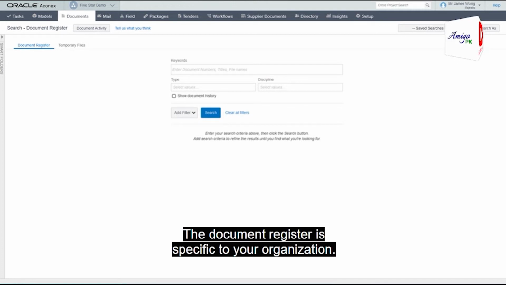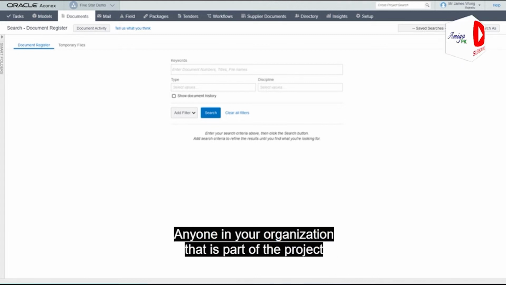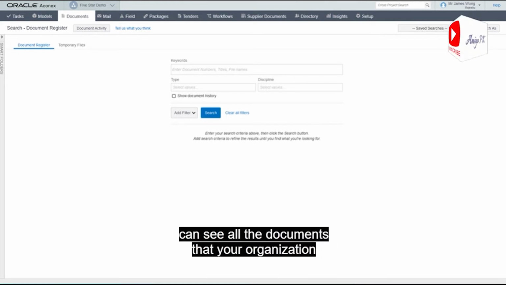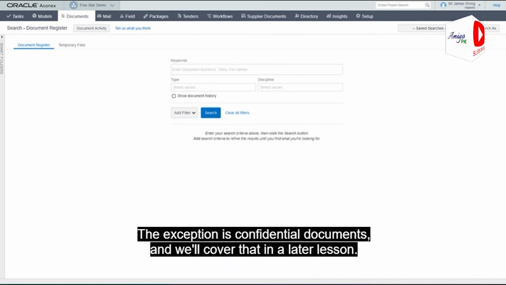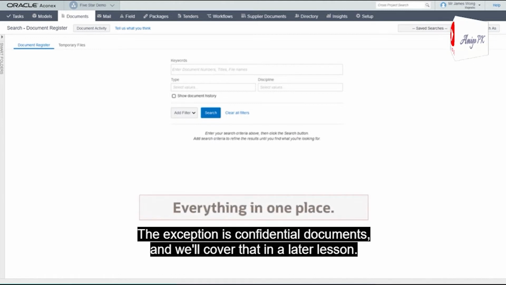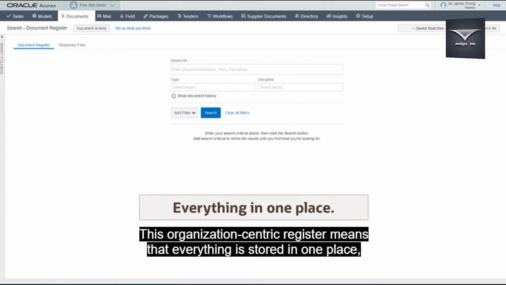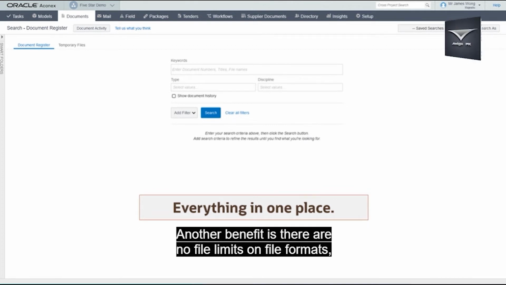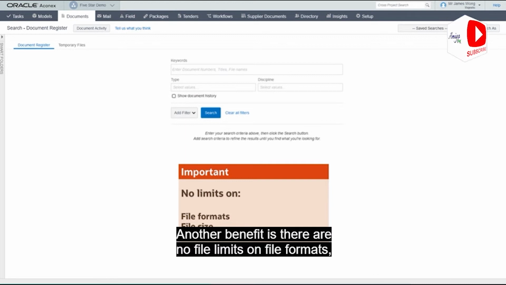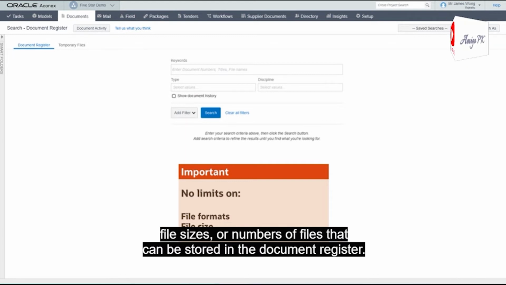The document register is specific to your organisation. Anyone in your organisation that is part of the project can see all the documents that your organisation has added or has been sent. The exception is confidential documents, and we'll cover that in a later lesson. This organisation-centric register means that everything is stored in one place, and that makes it easier to locate documents. Another benefit is there are no limits on file formats, file sizes or numbers of files that can be stored in the document register.